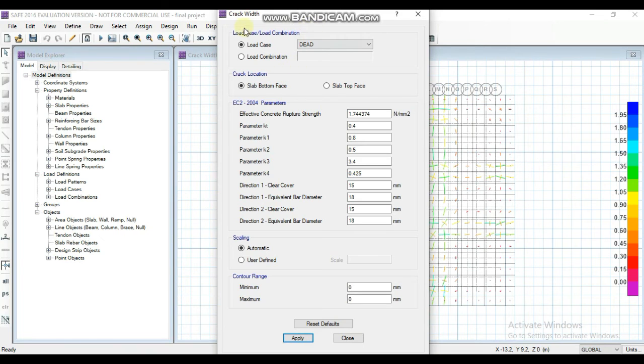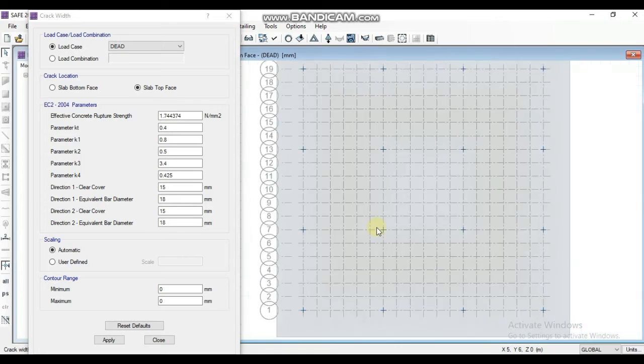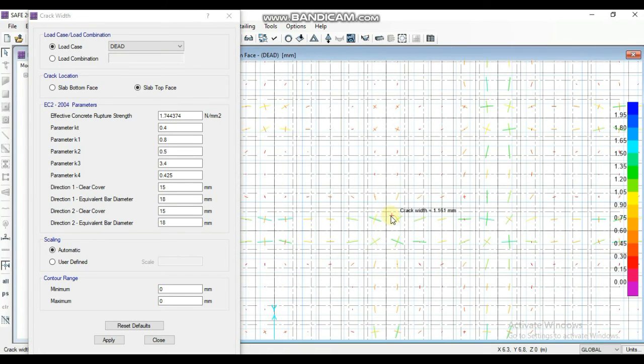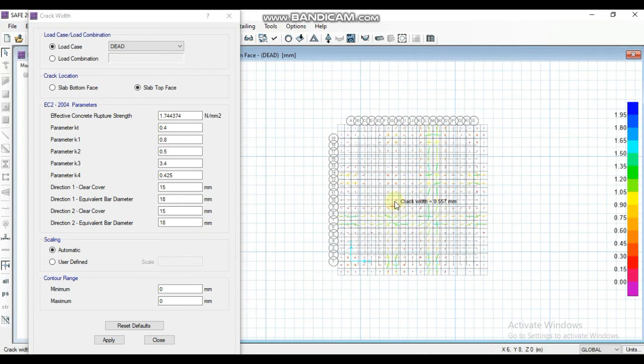Set slab bottom force. And now you can see some of the cracks with color indication, as you can see on the right side. These cracks are negligible, as they are in the order of 10 to the power minus 3 mm. And you can see the top face also. After that, close the tab.